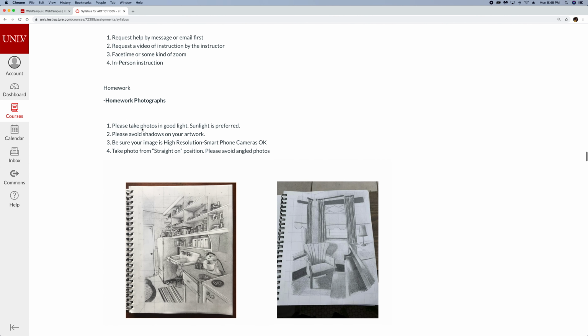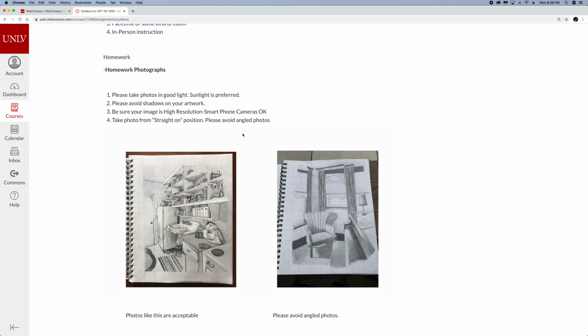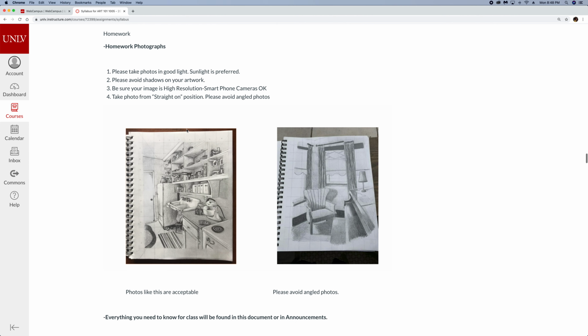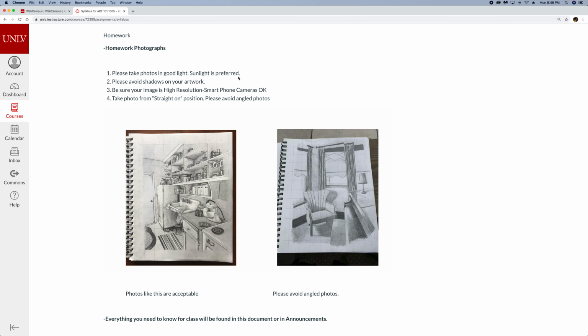Homework and homework photos. So these are photos of how homework should be turned in. Let's try to take them in good light. Sunlight is preferred. Please avoid shadows on your artwork, like from your hand or your phone. Be sure your image is high resolution. Any smartphone kind of works. Take the photo from a straight on position.